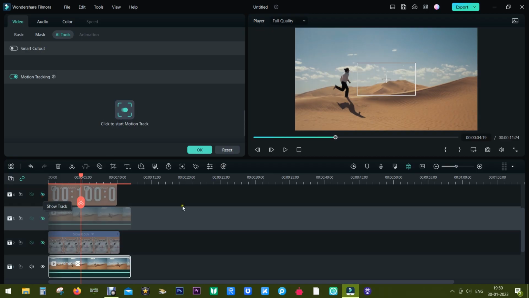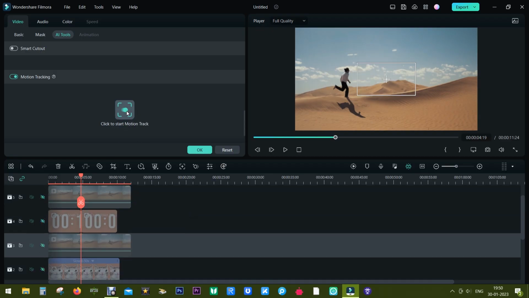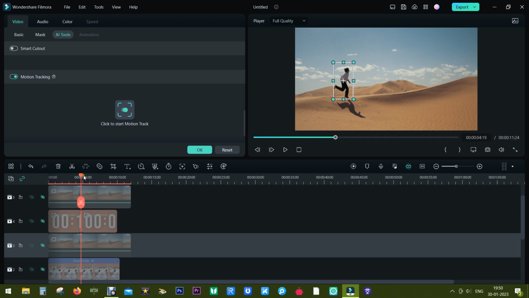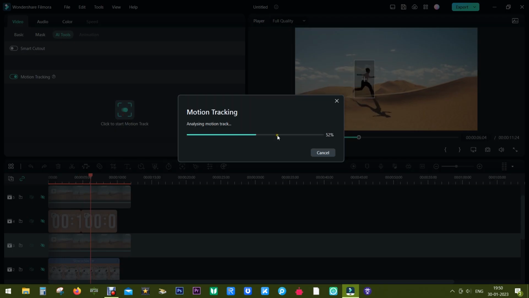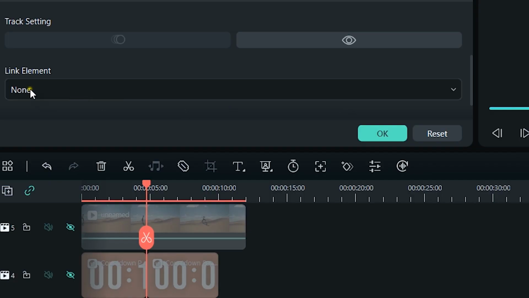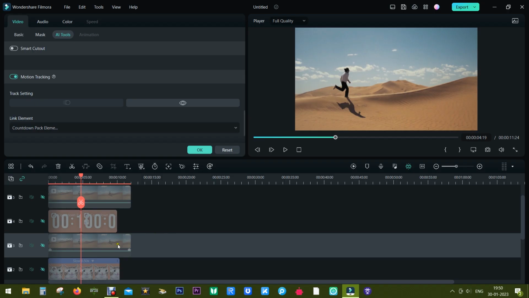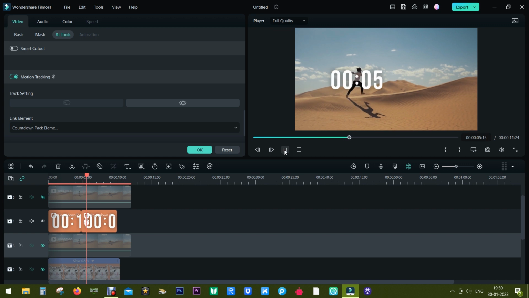Let me first hide the upper layers, and you need to specify what to track. So let's move the box on the person. Once it's done, click here to start the motion tracking. It's done. Now link the element, that is the countdown clock. Let me show you what it looks like now. There you go.